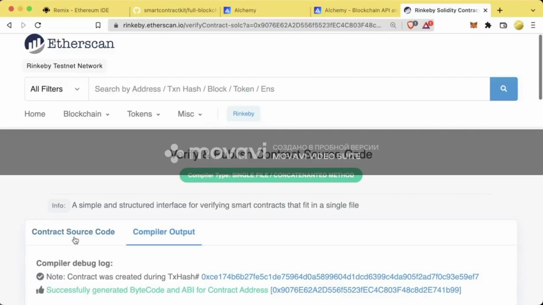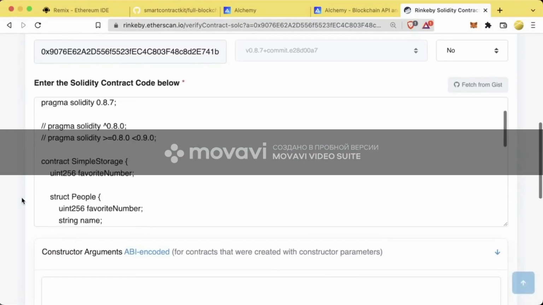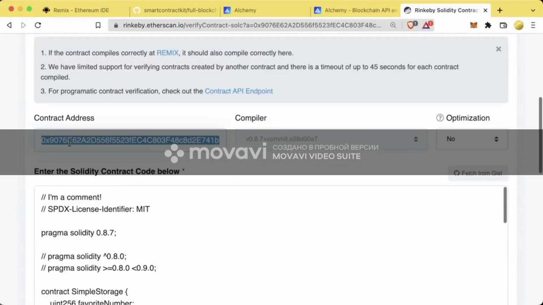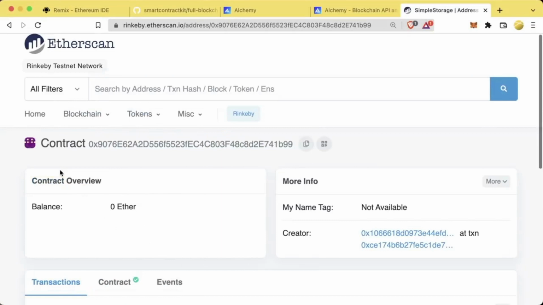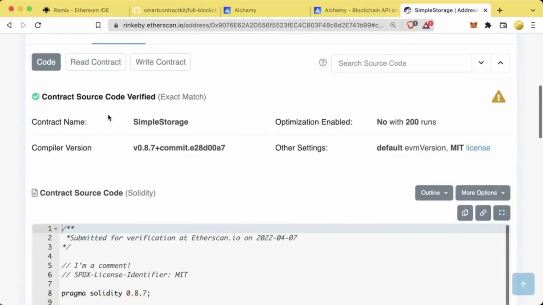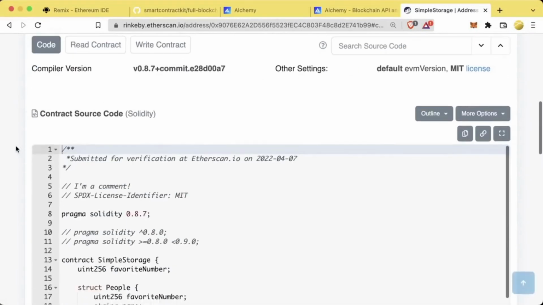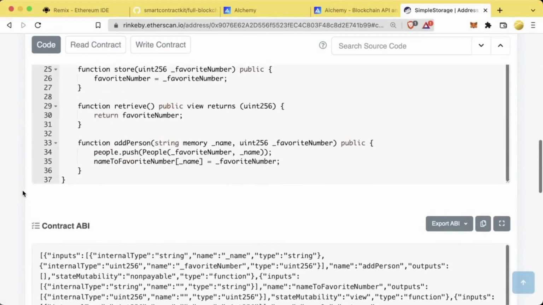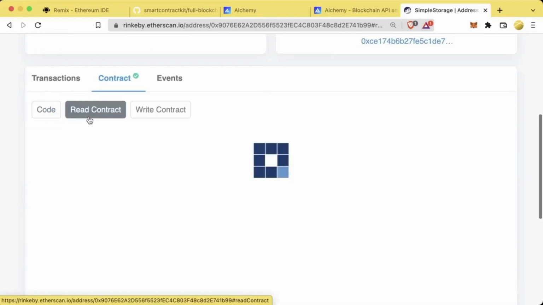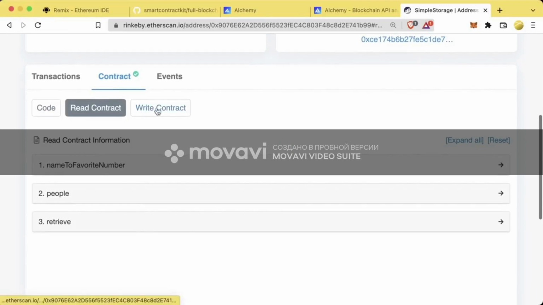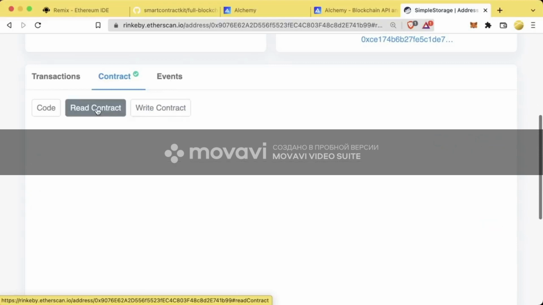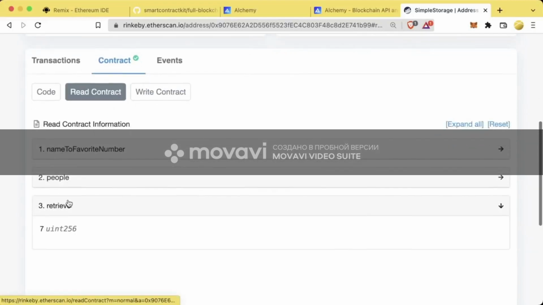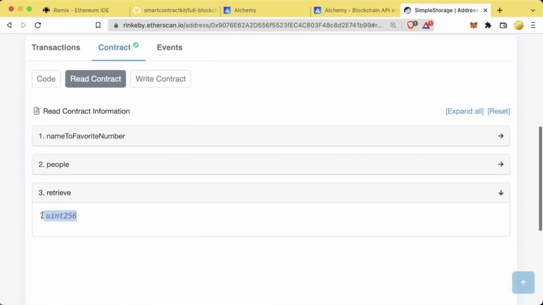Now, if we go back to contract source code, we can see all the code in here. And if we grab our contract address, place it into the search now, and we go to contract, we get a little green check mark, and we can see anybody can now read our source code. Additionally, those buttons that we saw in Remix for reading from our contract and writing to our contract are in this read contract and this write contract. If we read the contract and we retrieve the most recent number, we do indeed see that we have 7 here because we recently stored 7.